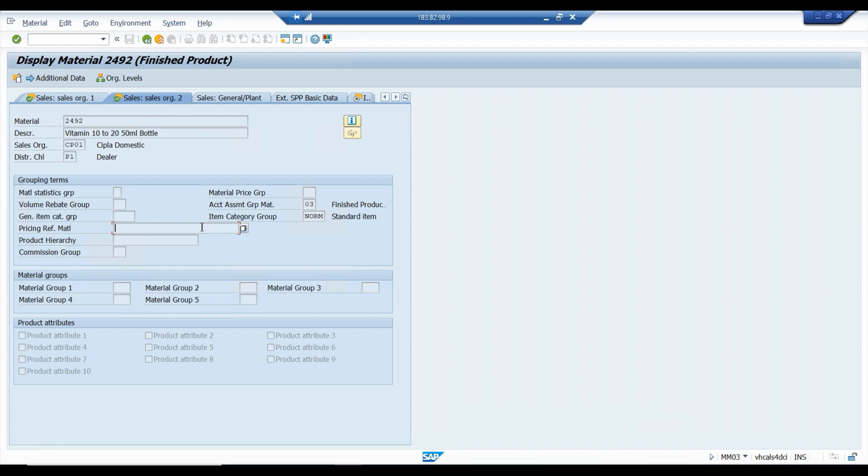Instead of maintaining price for each and every material, we will maintain price for one material and assign that material as a pricing reference material. Okay, you got it? Which means, for example, we have 5 products: A, B, C, D, E.